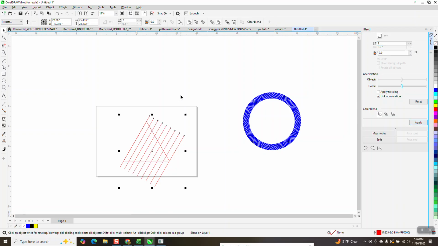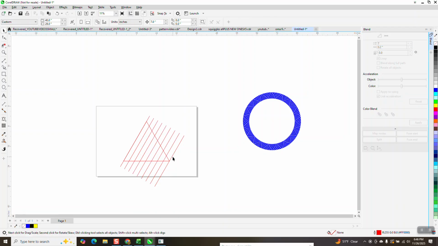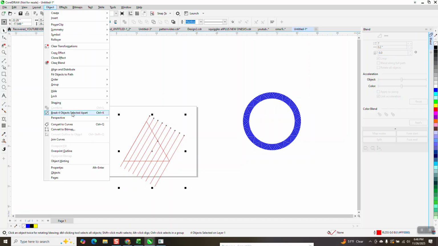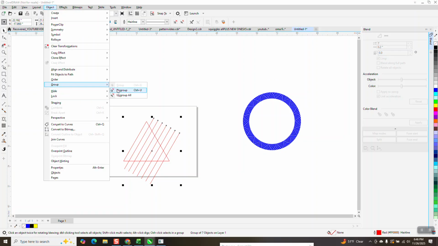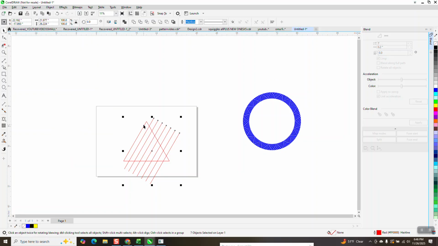Try to do an auto amount. But I don't want those two ones on the line. So I'm going to select it all, go up to object, break these 4 objects apart. And I'm going to get that line and delete it, and that line and delete it. Now that's still a group, so I'm going to go group and ungroup. Let me move my triangle out of the way for a second.